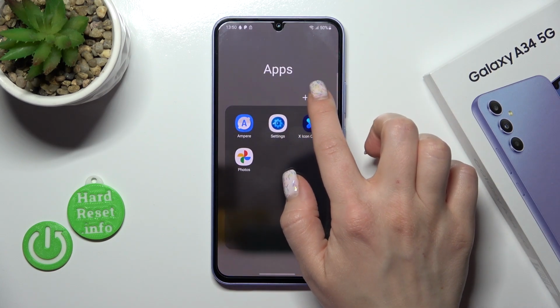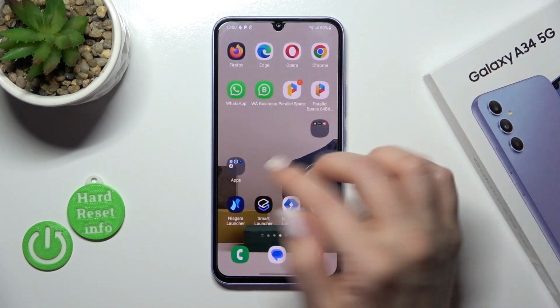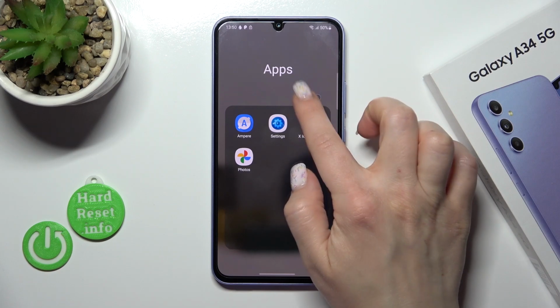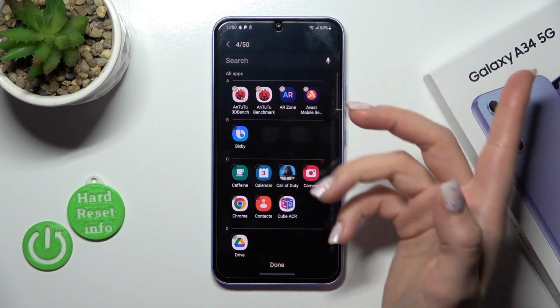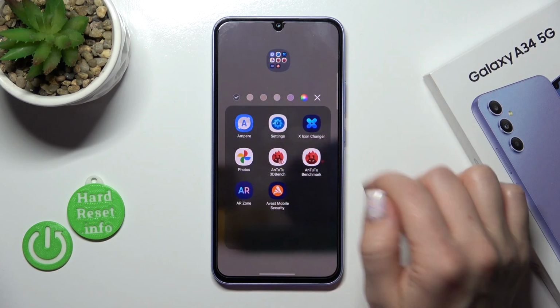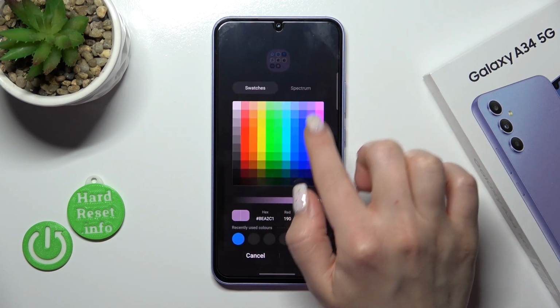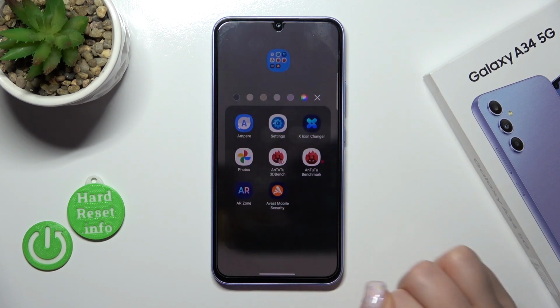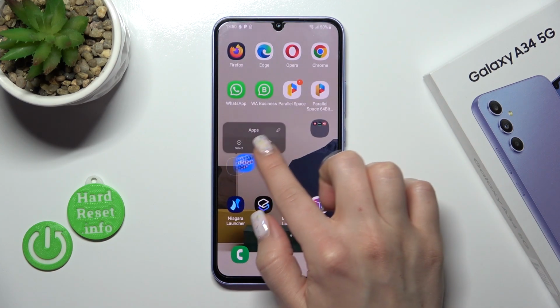To add more applications to the folder, you should click this plus icon, and this way just select them and tap done. Also, we can change the background of this folder here, click done. As you can see, that's so simple.